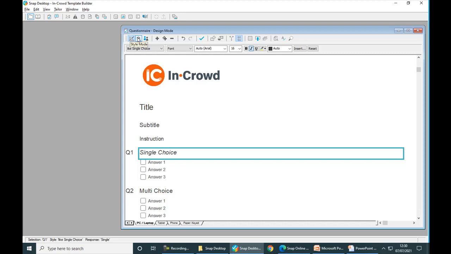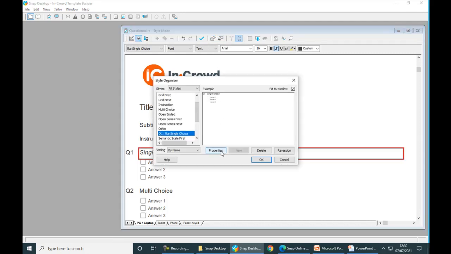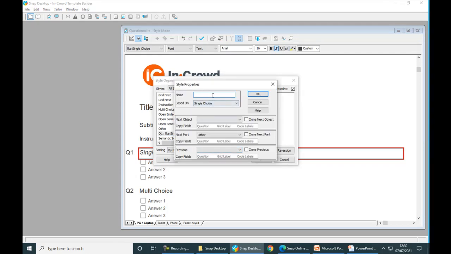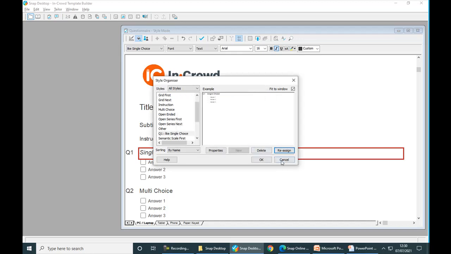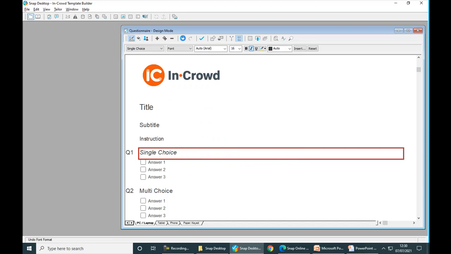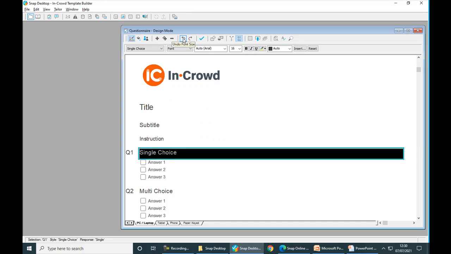If I go into style mode and then across to the style organizer, I can either go into properties and actually create a brand new style, so perhaps naming it single choice italics, or I could go into reassign and reassign that new styling as the new default single choice. But today I'm actually just going to undo those changes anyway. I'll quickly save and then we'll head into questionnaire properties.